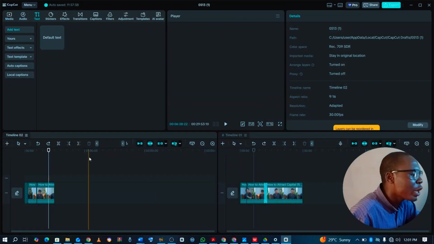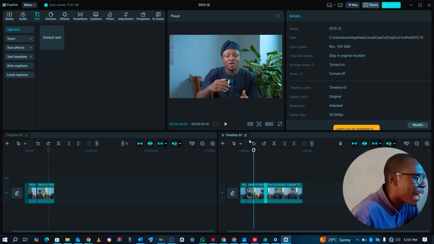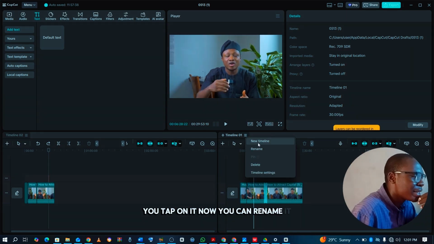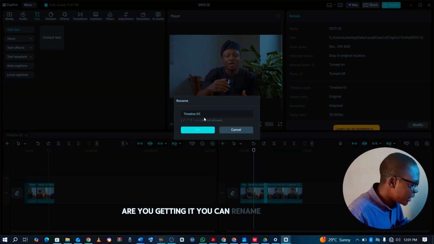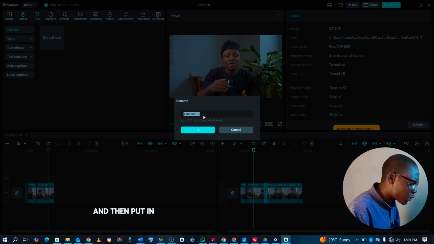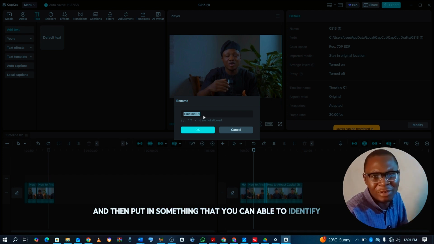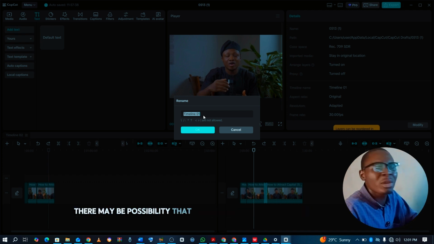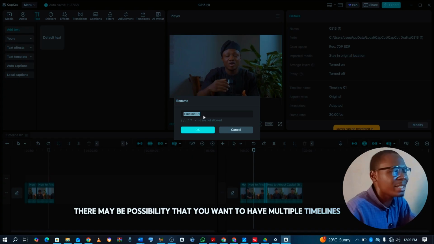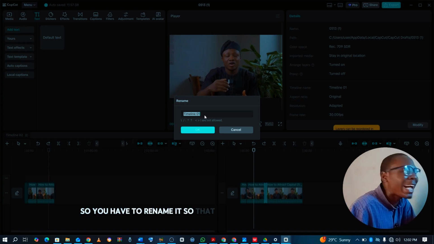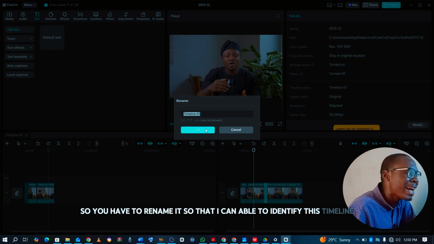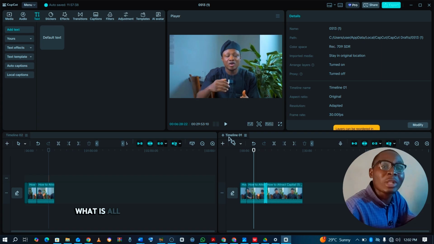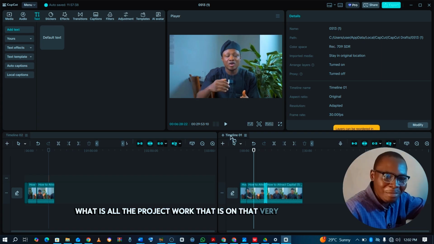Now you see, when you hover over this tree icon you are seeing here, you tap on it. Now you can rename it. Are you getting it? You can rename this timeline and put in something you can identify it with, because there may be a possibility that you want to have multiple timelines here. So you have to rename it so that you can identify this timeline and know what project work is on that particular timeline.